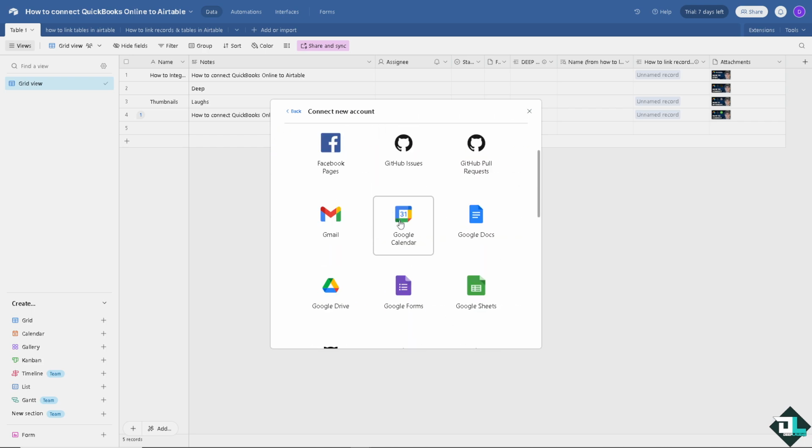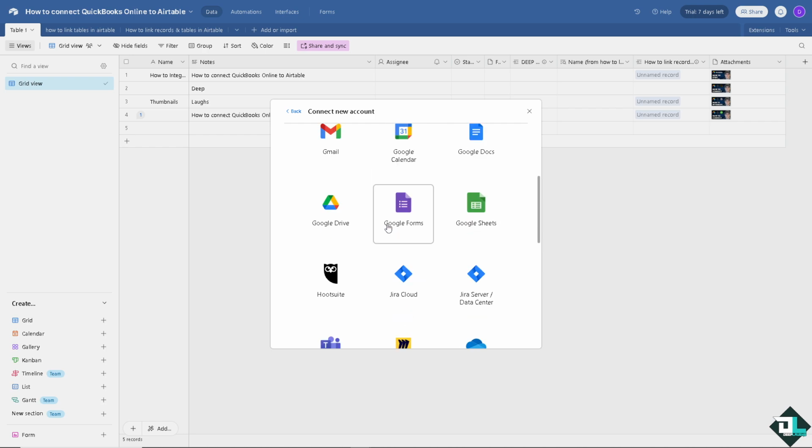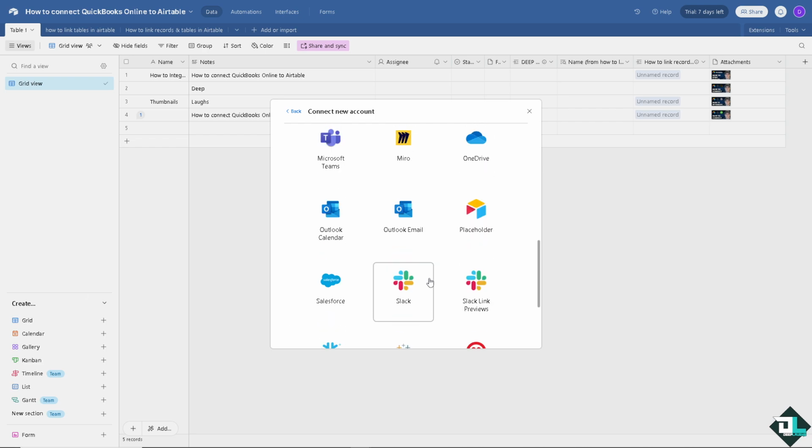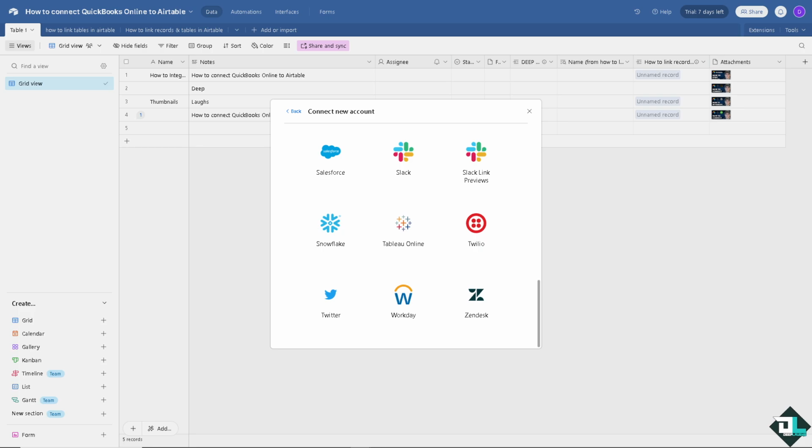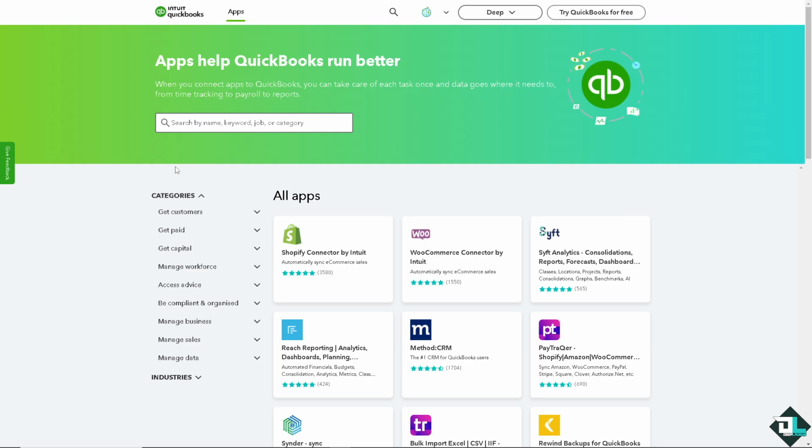And once you hover the apps that are available here on Airtable, you would notice that there is no native integration between QuickBooks and Airtable. All right. Now, if you switch over to your QuickBooks account and hover to your account, search by name. Let's type in Airtable. As you can see, there is again no native integration between QuickBooks and Airtable.